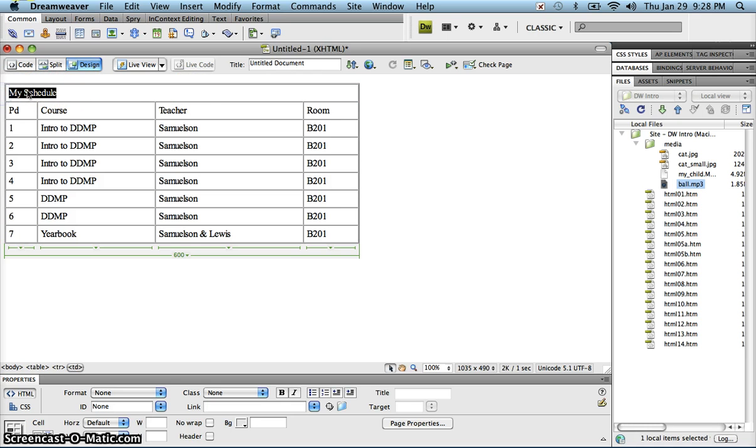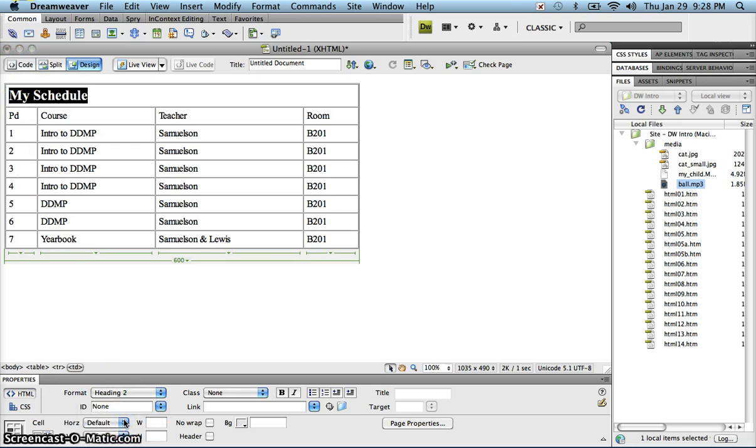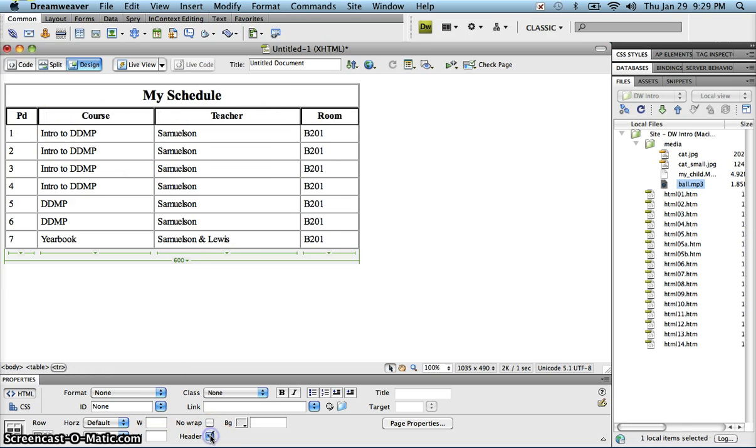Now, because this is a heading, I might want to make this like a heading 2. Okay. Now, this cell right here, up at the very top, if you look down here in the properties, you'll notice that there is something here that says header. If you check it, it makes it a header cell. Header cells are automatically bolded and centered. I'm going to do that with the next row too. I'm going to select that. I'm going to make all of those header cells.